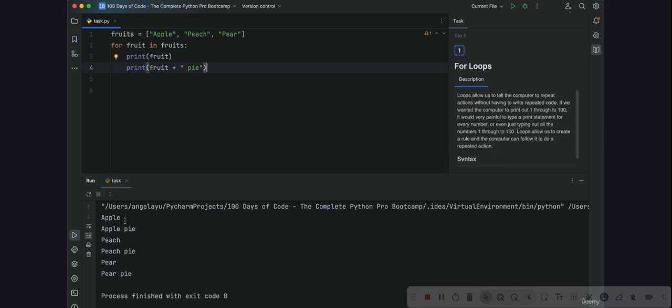Well, it prints out apple, and then it prints out apple pie. And then it goes back to the start and it assigns the variable fruit to the next item, peach, peach pie, pear, pear pie. So this is how we can implement a simple for loop that loops through a list and assigns a variable name to each of the items in the list in order, and then inside the for loop, after the colon, after some indentation, we can do something with that temporary variable for each of the items.